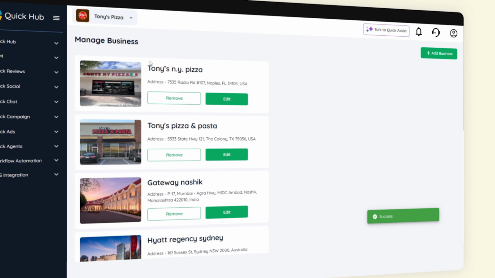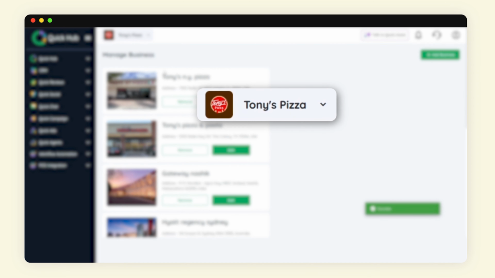And that's it. You've successfully added your business logo in QuickHub. A personalized logo helps your brand look professional, consistent, and recognizable across all platforms.